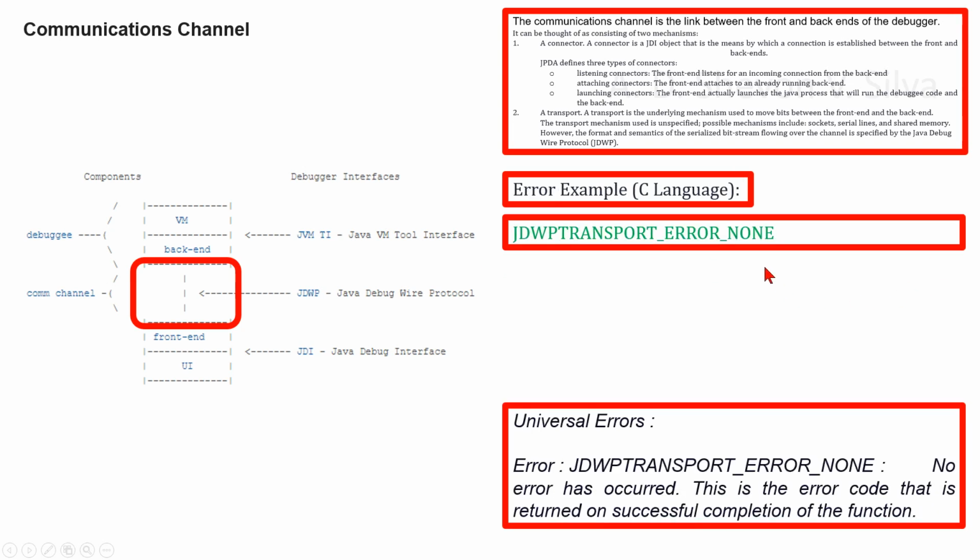Now we are considering universal errors. The error JDWP transport error none: no error has occurred. This is the error code that is returned on successful completion of a function.